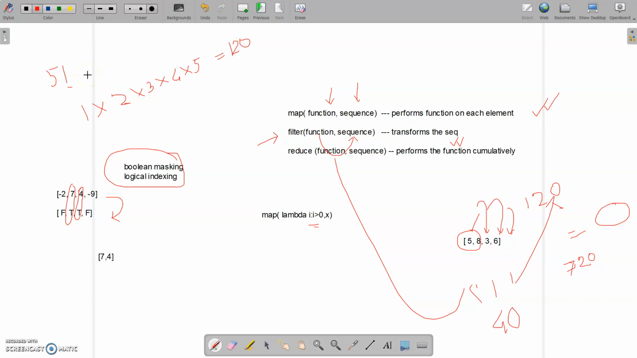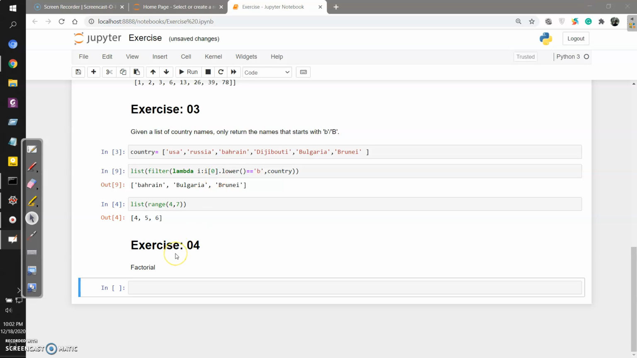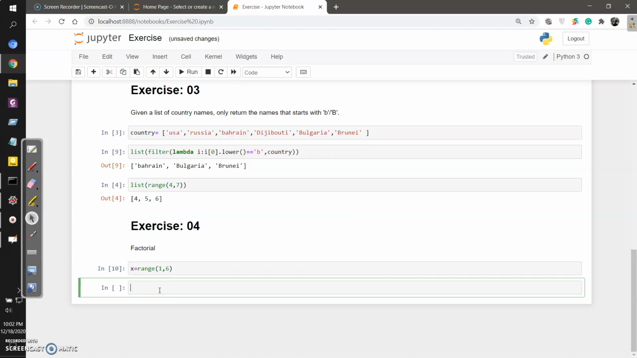Now how to do that in Python? In MATLAB you could do it directly, there is a function factorial, but you cannot do it directly in Python, so we can use this reduce function to do that. So what we will do, first we create a sequence, say for example x is equal to range of 1, 6. So this is our sequence.